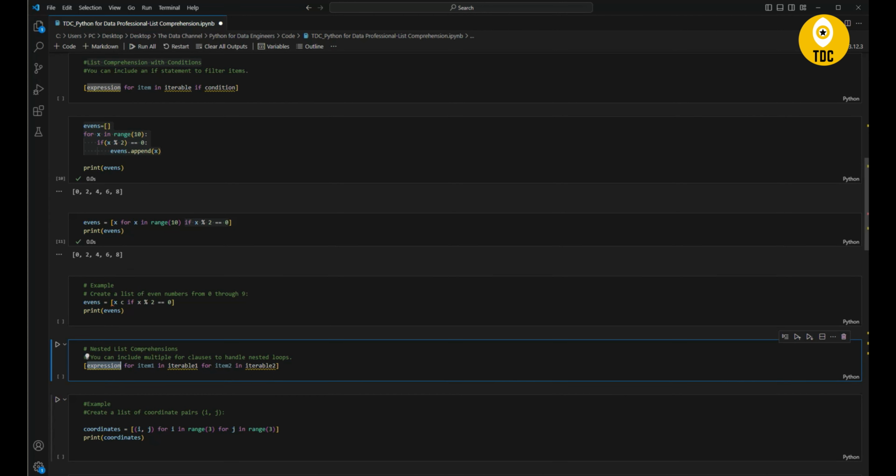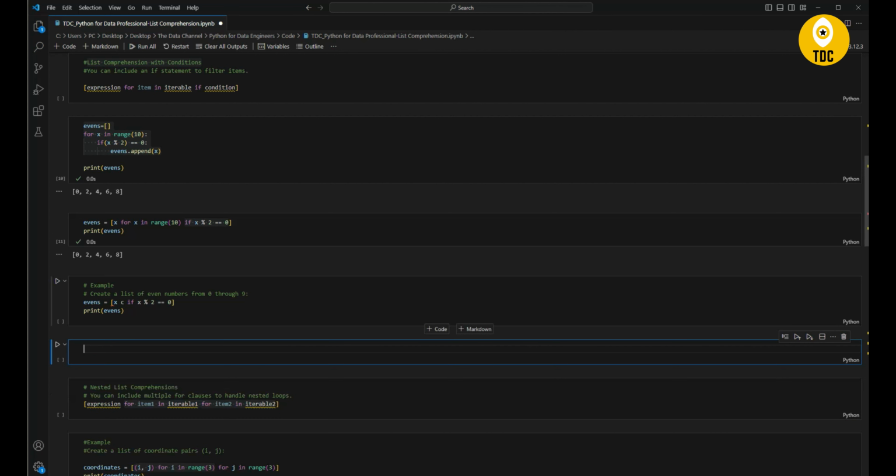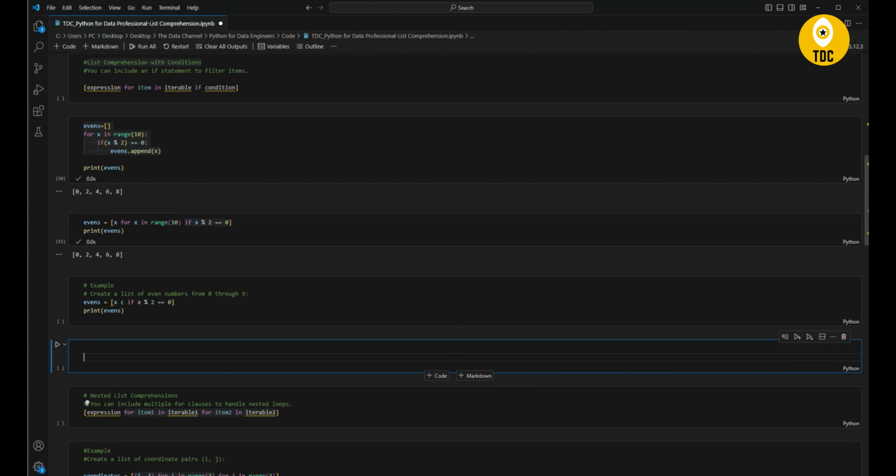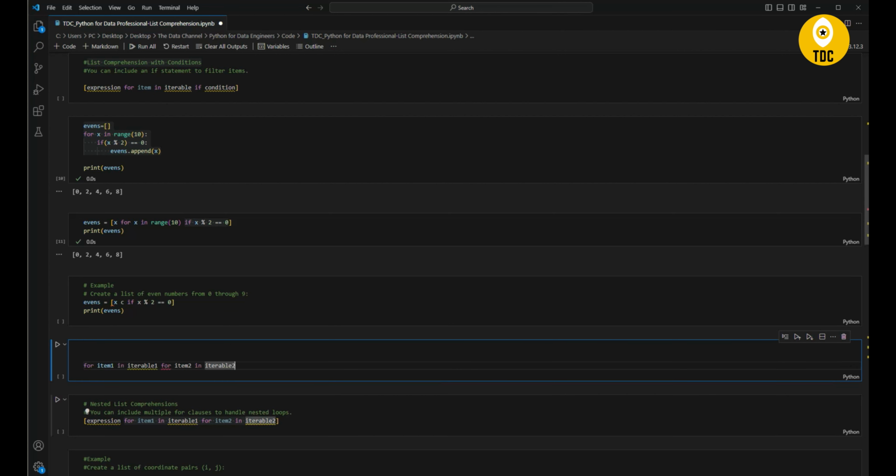So if you want to take an example, this is what it looks like. We have coordinates. It is like a nested for loop, so this is a for loop inside a for loop. If you want to implement the same thing in the rudimentary way, it might look something like this: you will define coordinates as an empty list, and then you have item one equal to this.